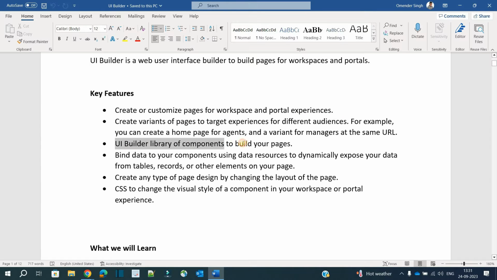Then we have the UI Builder library of components to build your pages. ServiceNow has provided a huge library, and in that you will find each and every object, whatever you need to design your workspace or build your page. Then we have the capability to bind data to your components using data sources to dynamically expose your data from table records or any other elements of the page. It means whatever component you are adding on the page, you can bind that component with a particular table so that the data from that table will be displayed dynamically to the user.